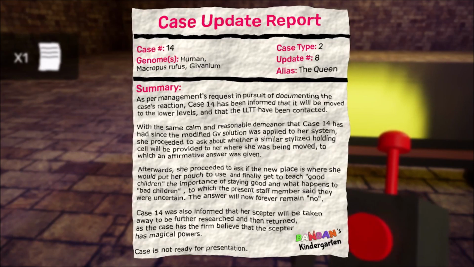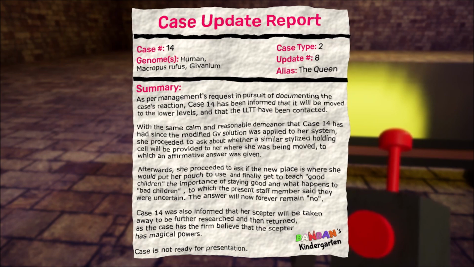Ooh, the Queen. As per management's request in pursuit of documenting the case's reaction, Case 14 has been informed that it will be moved to the lower levels, and that the LLTT have been contacted. With the same calm and reasonable demeanor that Case 14 has had since the modified GV solution was applied to her system, she proceeded to ask whether a similar stylized holding cell will be provided to her where she was being moved to, which an affirmative answer was given. Afterwards, she proceeded to ask if the new place is where she would put her pouch to use and finally get to teach good children the importance of saying good and what happens to bad children, to which the present staff member said they were uncertain. The answer will now forever remain no.